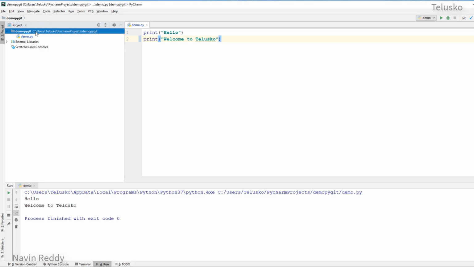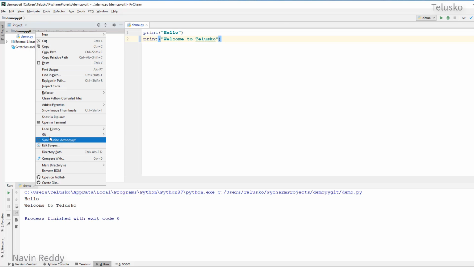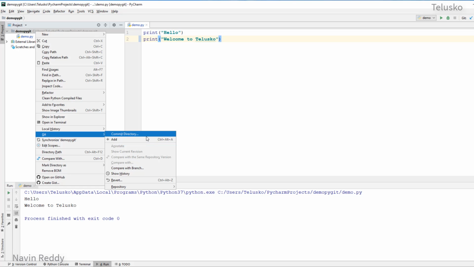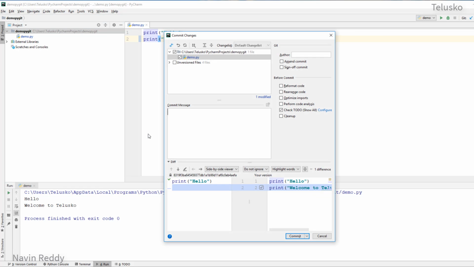In that case, if you want to commit it, just right click from here and say git. You have to say commit directory. The moment you say commit, it will ask you for the message. Okay, so let's enter some message. I will say one line added. Now your message should be logical because some other people can also see your code, and your code should make sense by reading the comments. So that's one thing you have to remember.